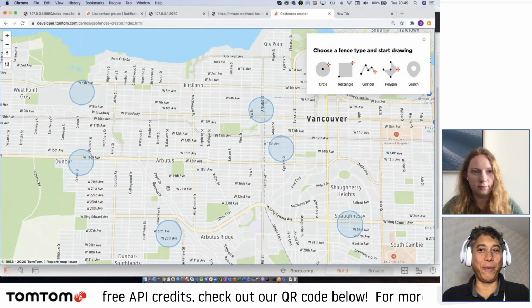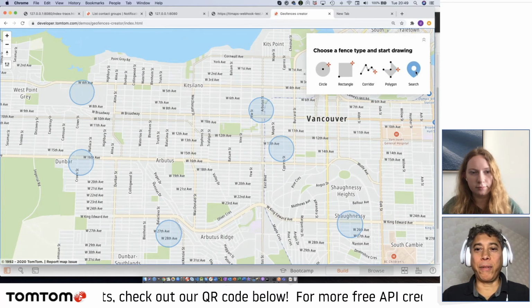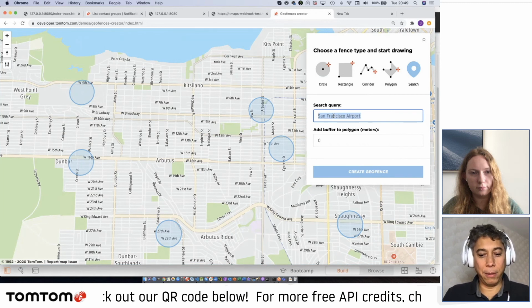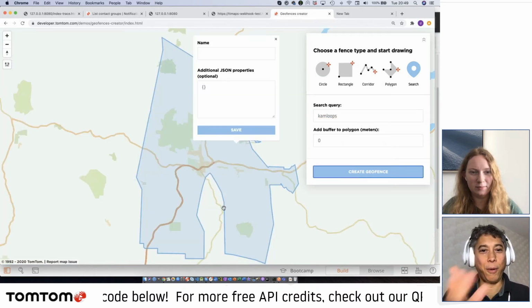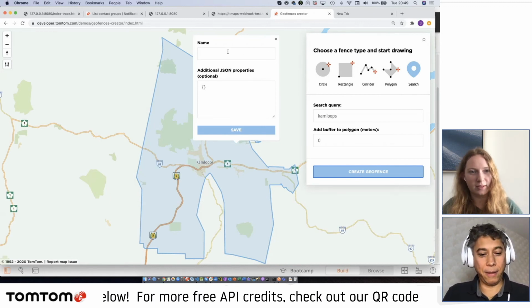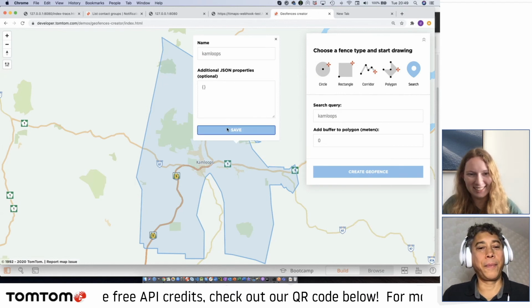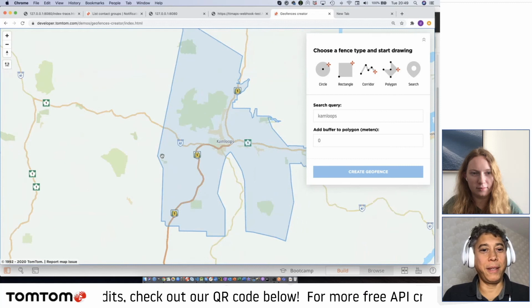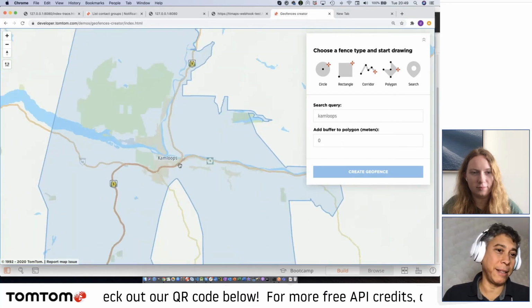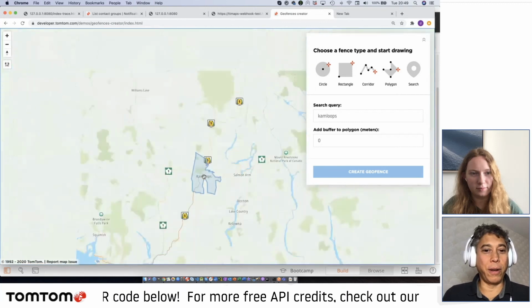We search for a specific city. Oh, where's my favorite city now? It's Kamloops. Create geofence. Kamloops. There it is. There you go. So we can still geofence cities, which is the fun part. Now we have created a new geofence on Kamloops, the municipality at least. And what else do we have? So it's still working. It's totally functional.